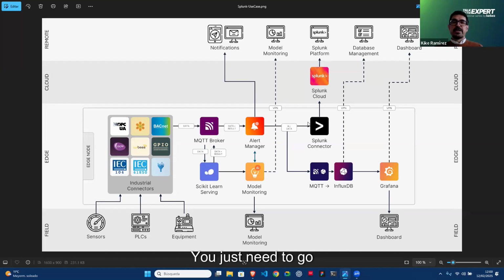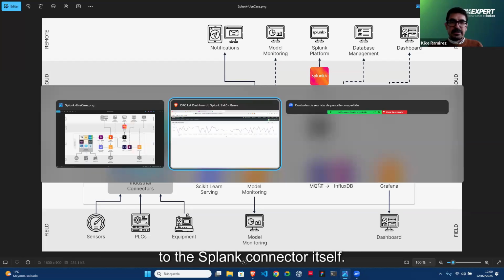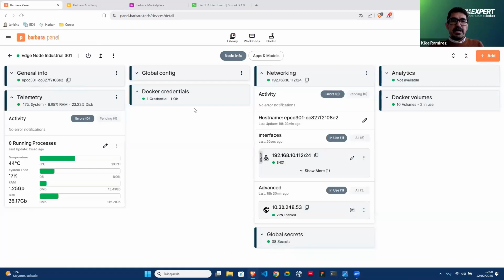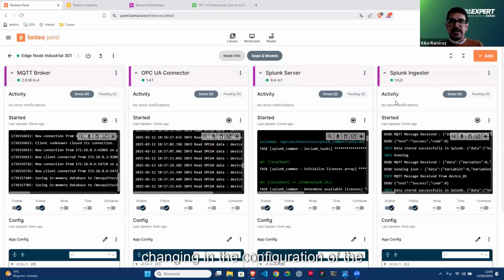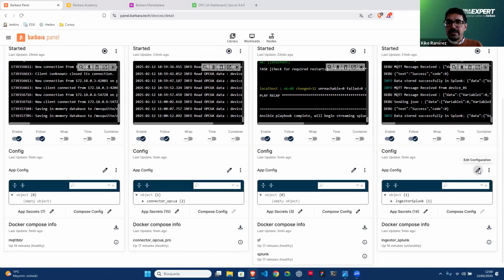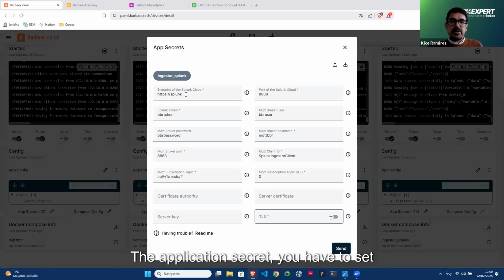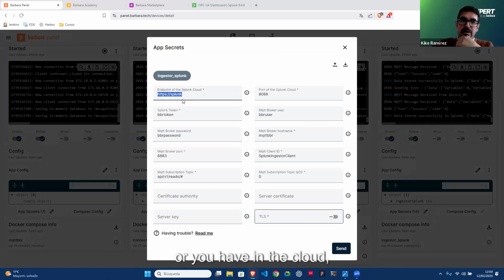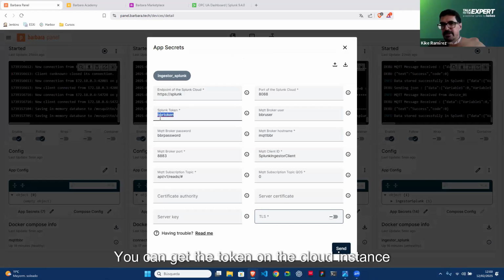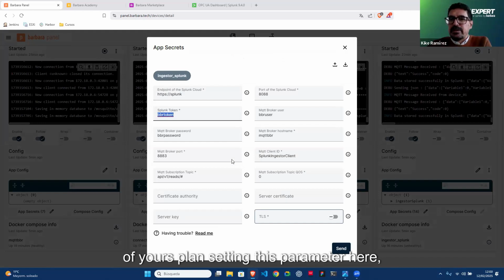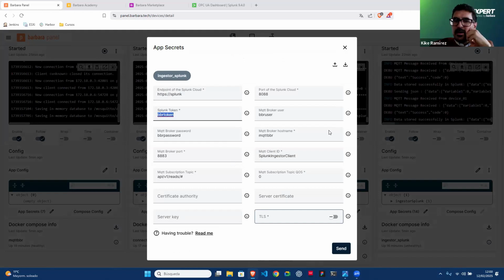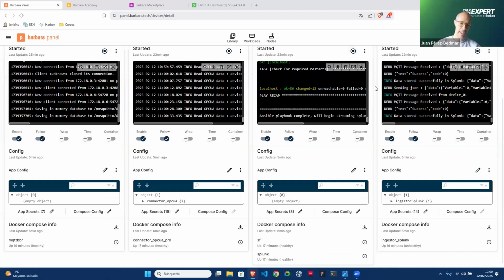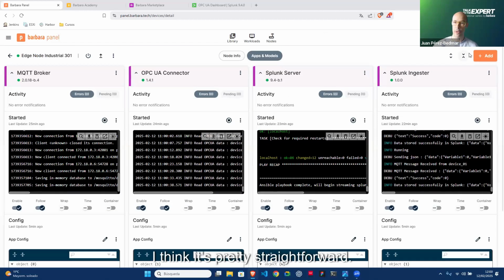Well, it is very simple. You just need to go to the Splunk connector itself. We go back here, and then just change the configuration of the Splunk. Here, in the application secret, you have to set the endpoint of the Splunk Cloud you have, and then you have to set the token. You can get the token on the cloud instance of your Splunk. Setting these parameters, it will send all the information to the cloud automatically. Okay, fantastic. So I think it's pretty straightforward.